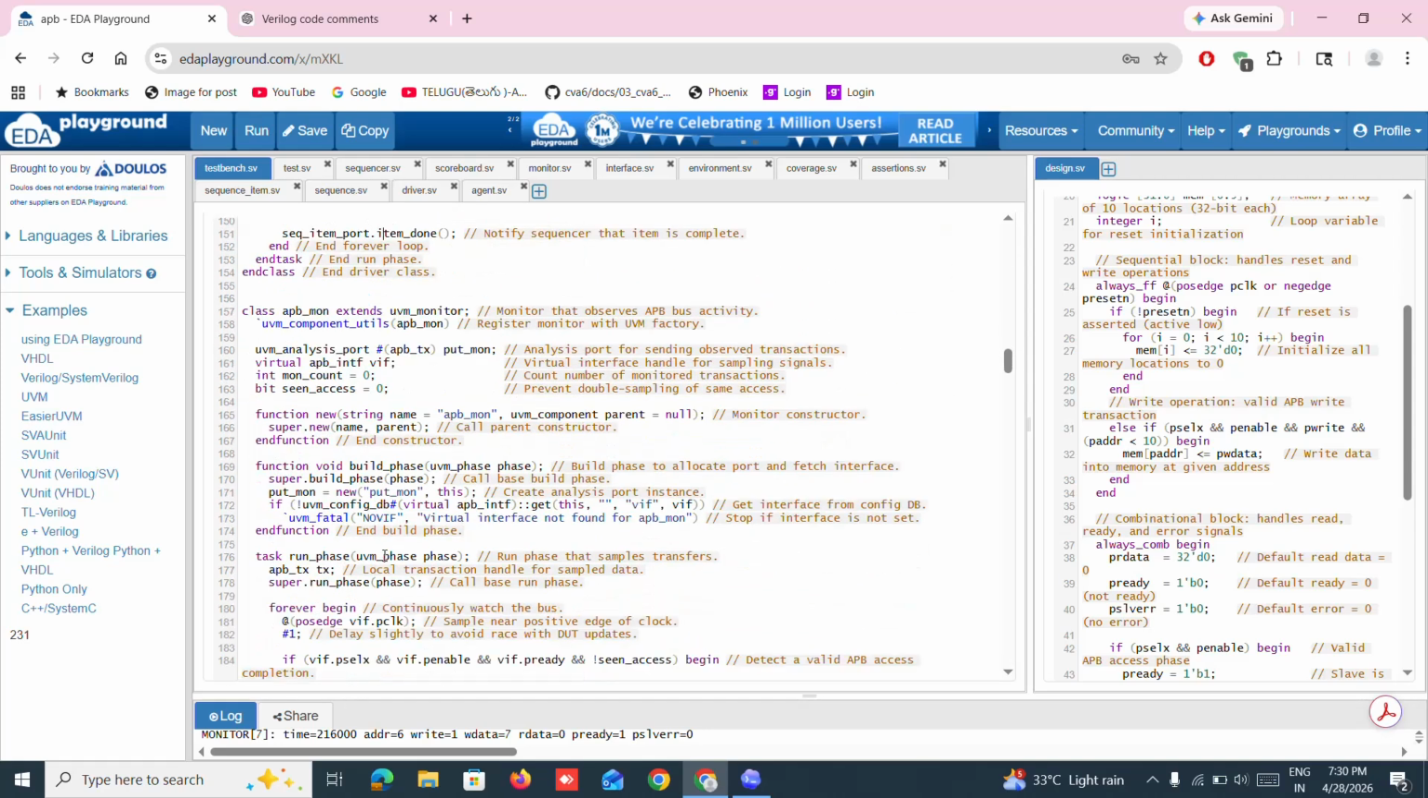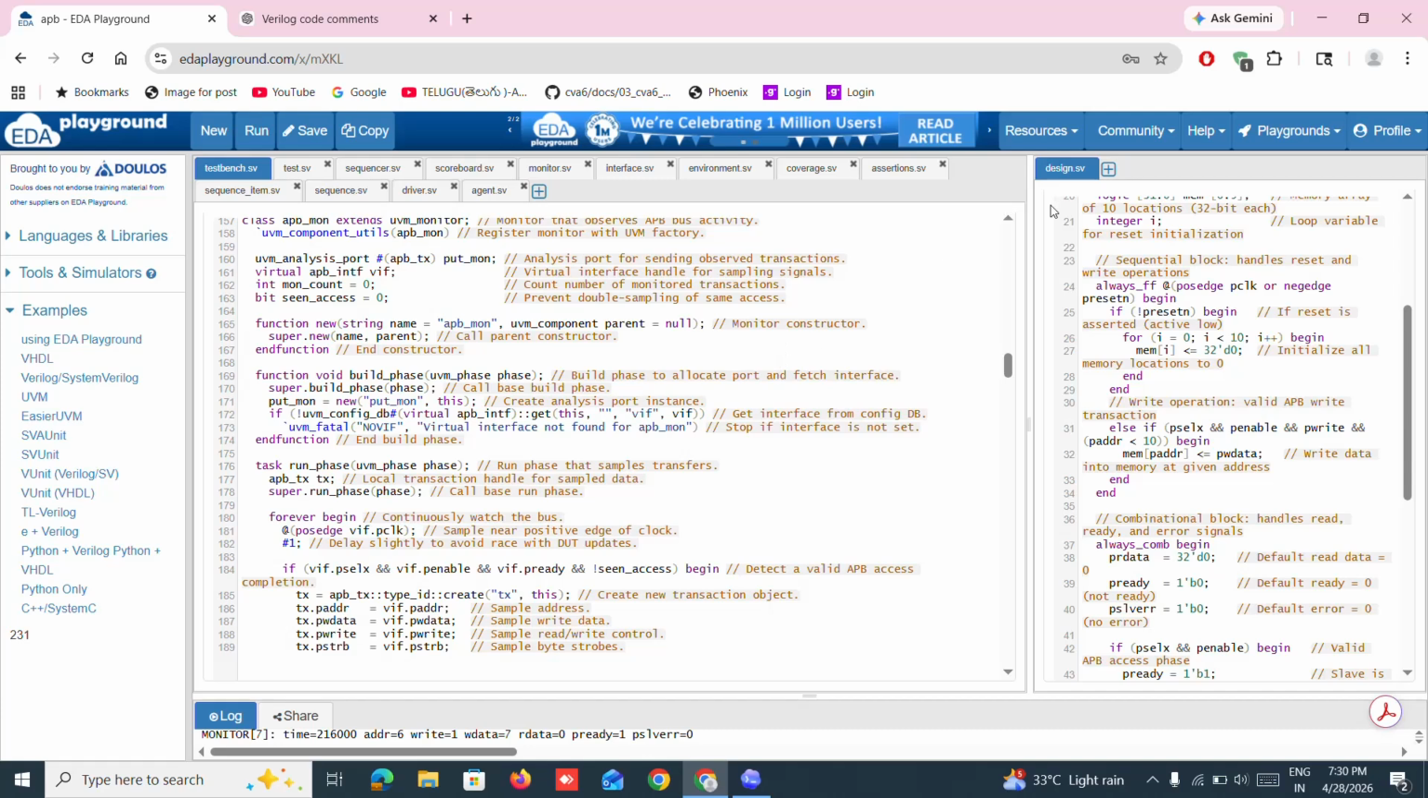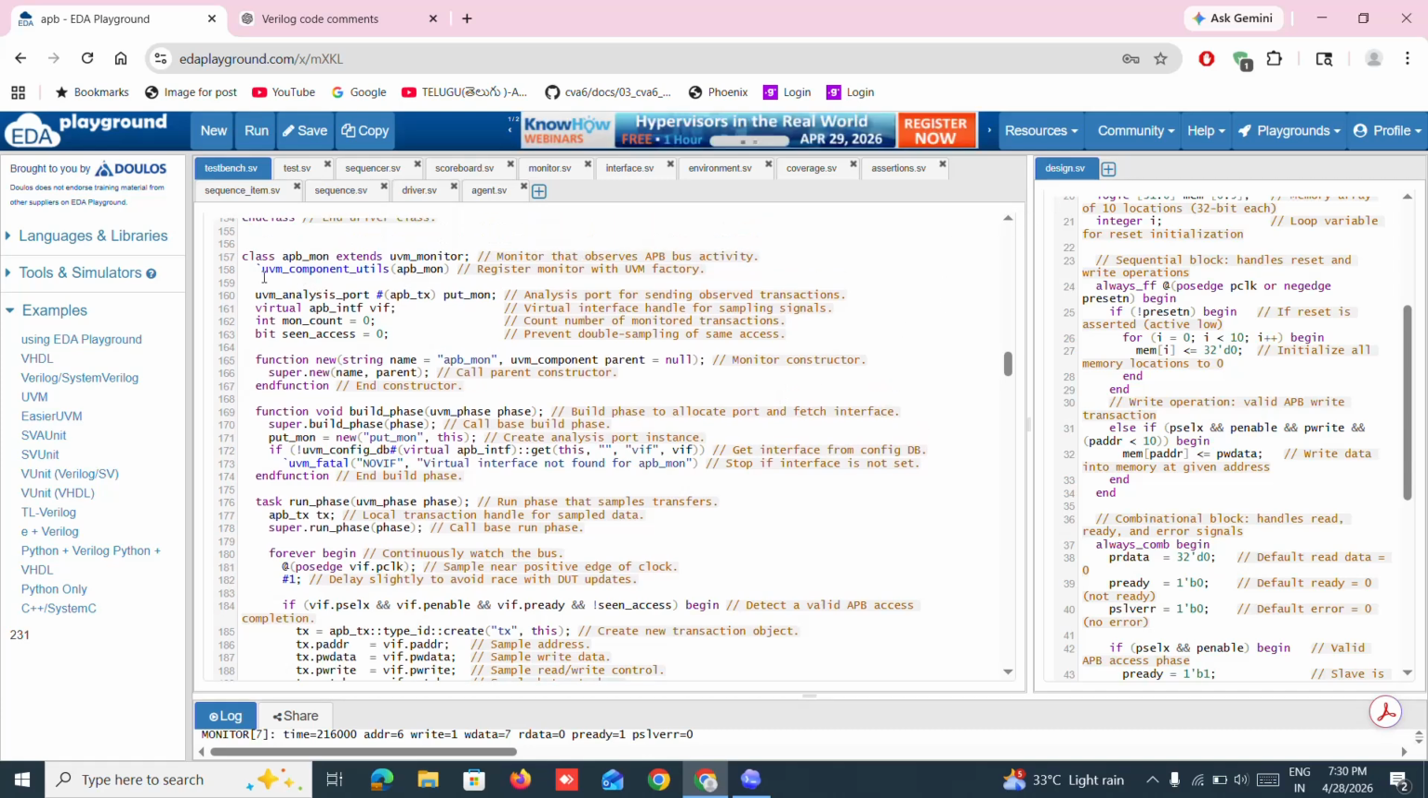Similarly, the monitor code is also the same thing. So what is the APB monitor? Class APB monitor here, and then class registration with UVM macros. Here I'm using the put monitor code, analysis ports I am using. With the analysis port, you are sending the transaction to the scoreboard.